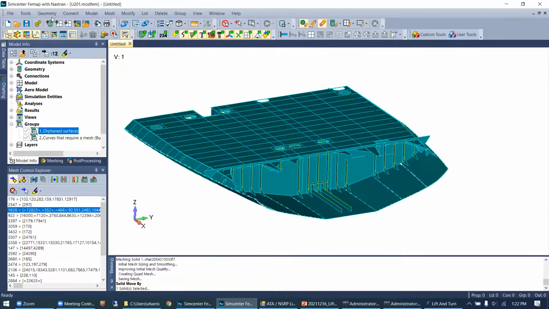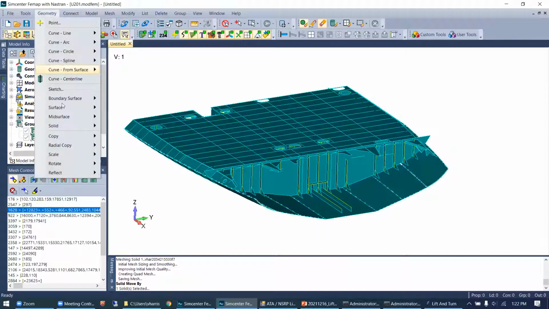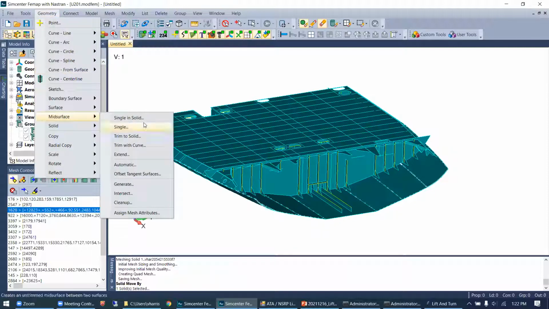Your other options for doing this sort of thing are generally found under geometry, mid-surface. You've got things like trim with curve. If you have a surface that extends past where it should go, that's where you might use trim to solid or trim with curve.